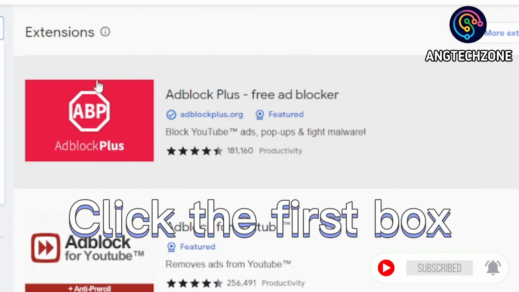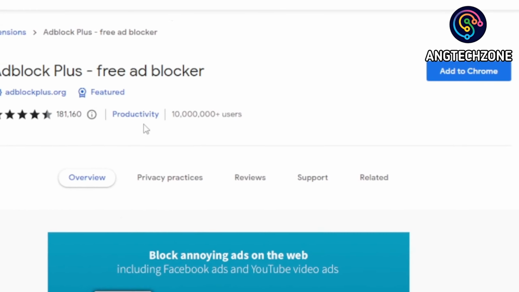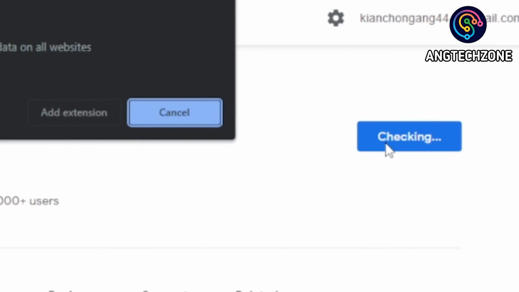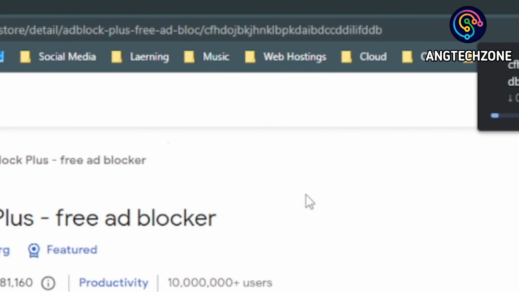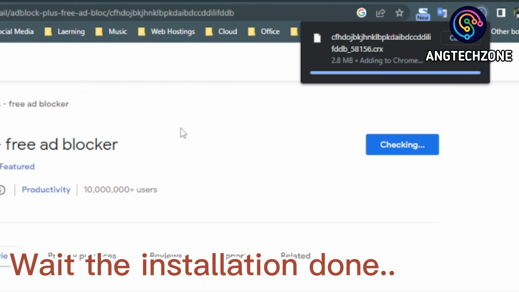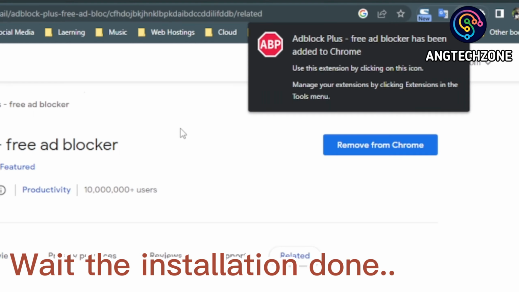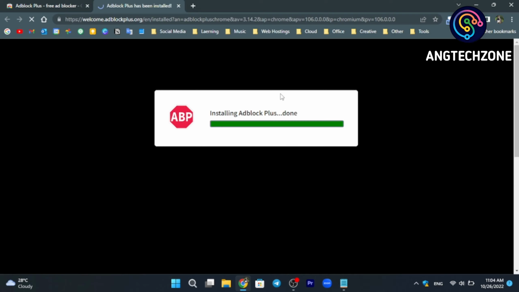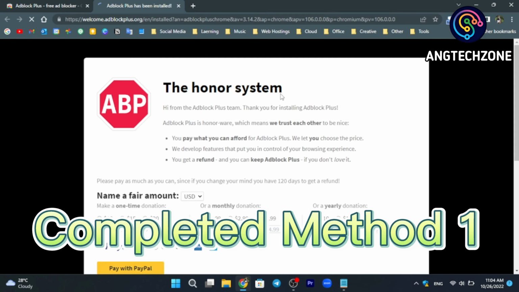Click the first box. Click Add to Chrome. Click Add Extension. Completed method 1.